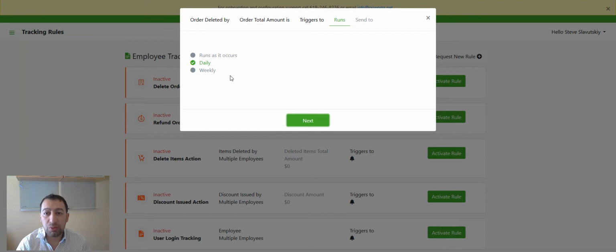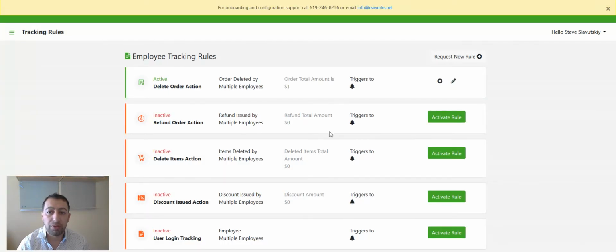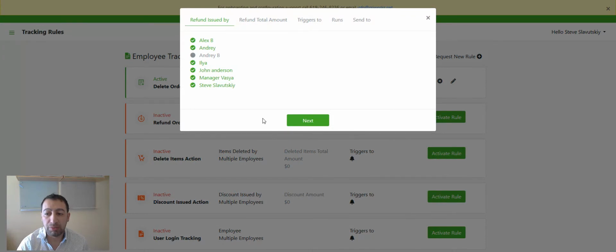So we have 3 ways to run it: as it occurs, daily, and weekly. Obviously, if you select as it occurs and you have a lot of transactions, that will generate a lot of emails in your mailbox. So we're going to select daily here. And let's select who needs to receive these emails. So let's just select myself. And so this rule has been activated, and the rest can be activated in a similar fashion.